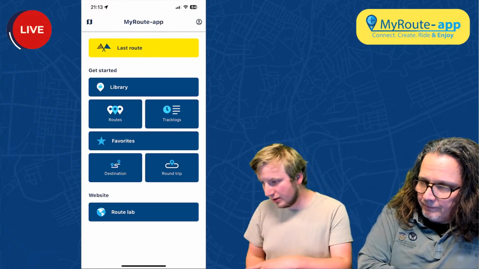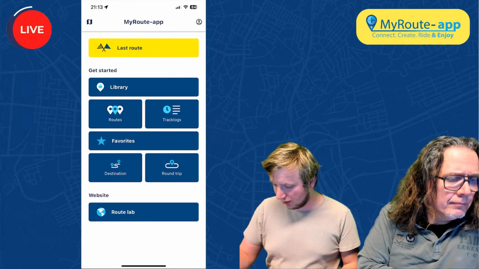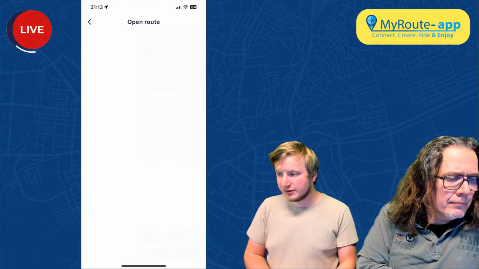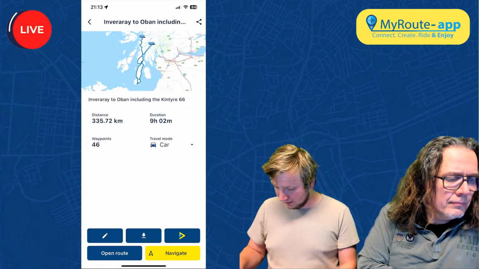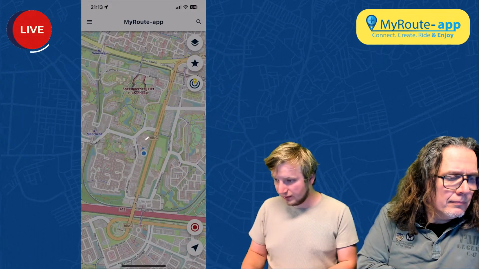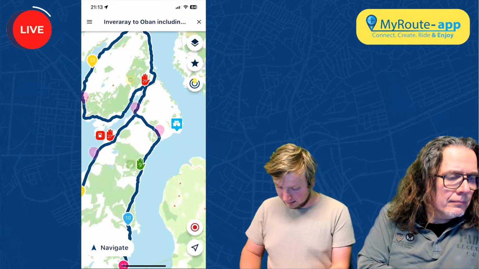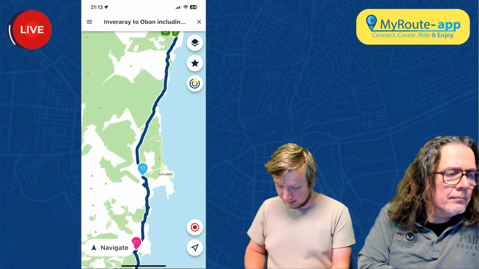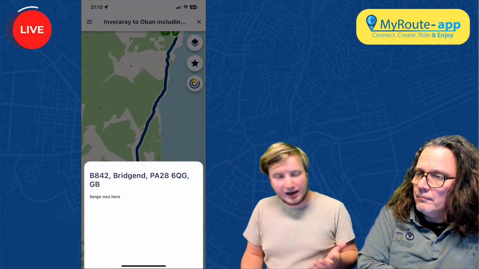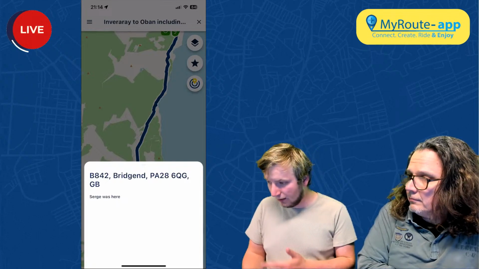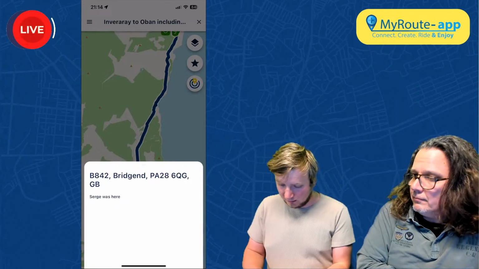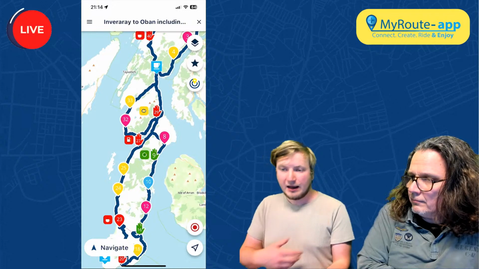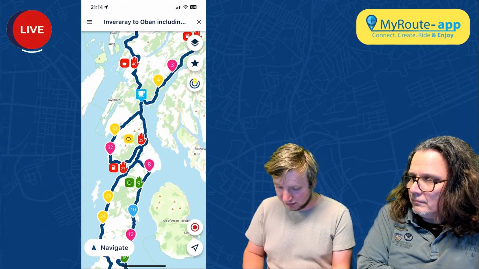So I've opened the menu, and as we just saw, we edited this route. So it's the last route I was working on. If I now click on last route, the app will load the latest route that we were working on. And there it is. Then I press open route. It's loading, and we jump to waypoint 10. Click it, and there it says Serge was here. Because the latest route is loaded to my phone, there it is, ready to use, with all the details put in by Nick, and then the tweaks we want to make to it ourselves.